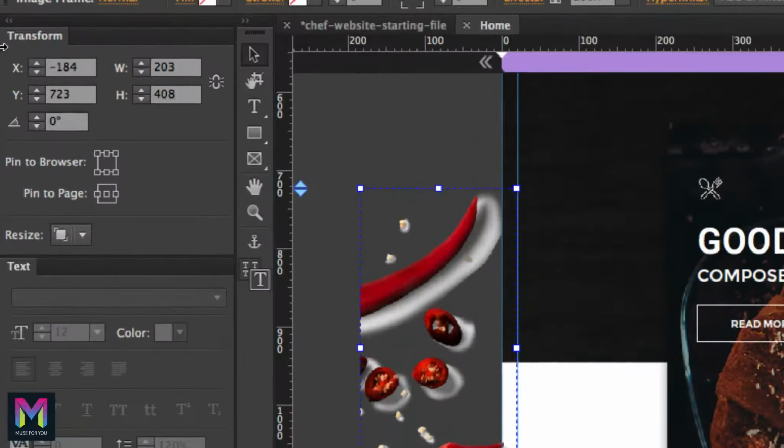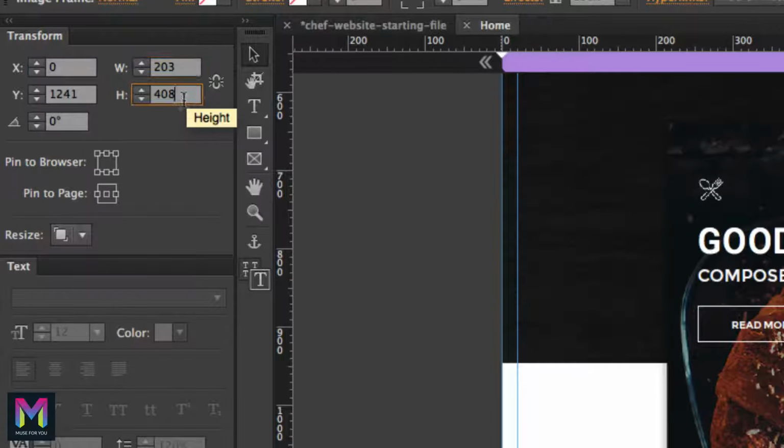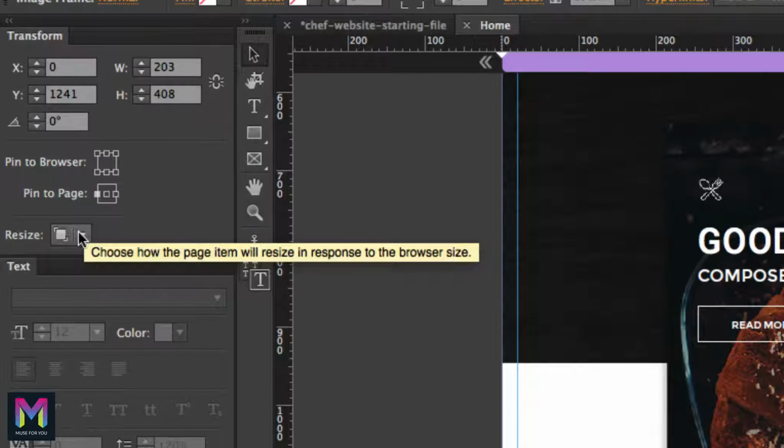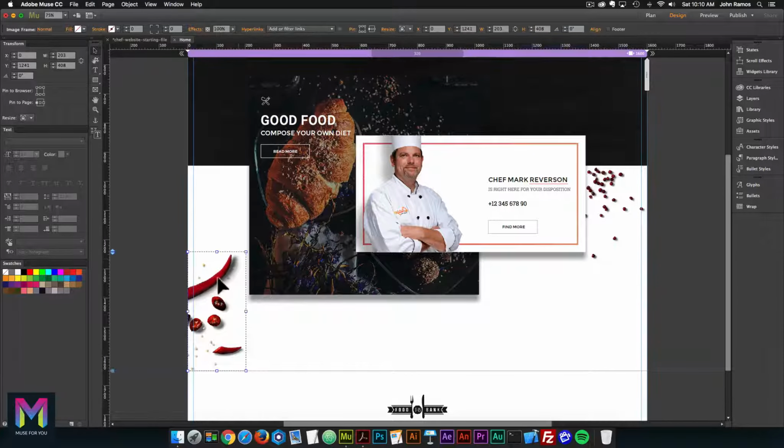I'll go to the transform panel, and on the x-axis it's at 0, the y is at 1241, and the width is 203 by 408. The responsive pinning is set to the left, and the resize is set to none. Then we have the chilies in a nice position.